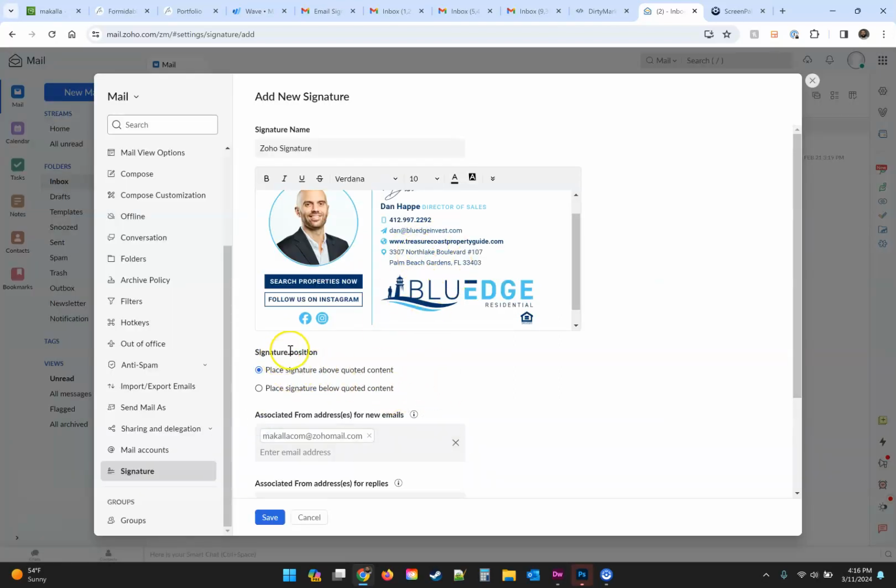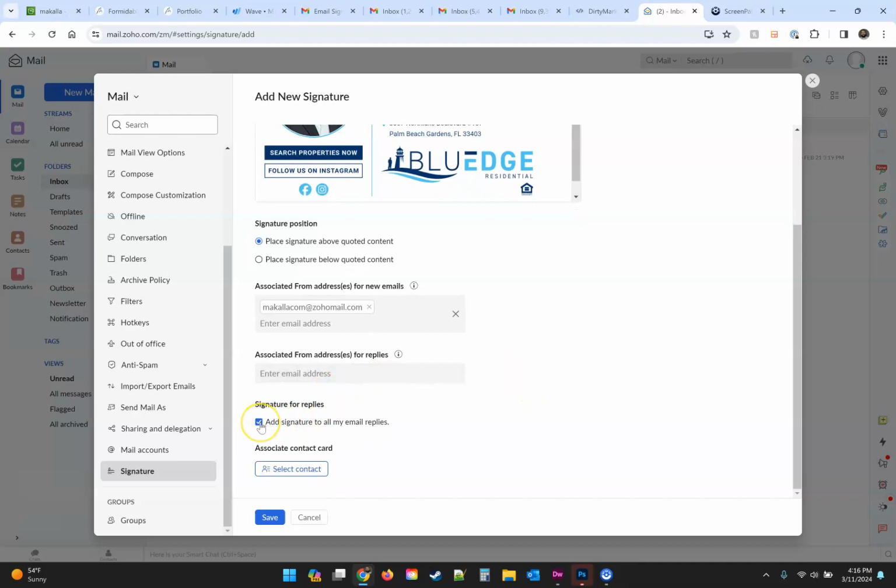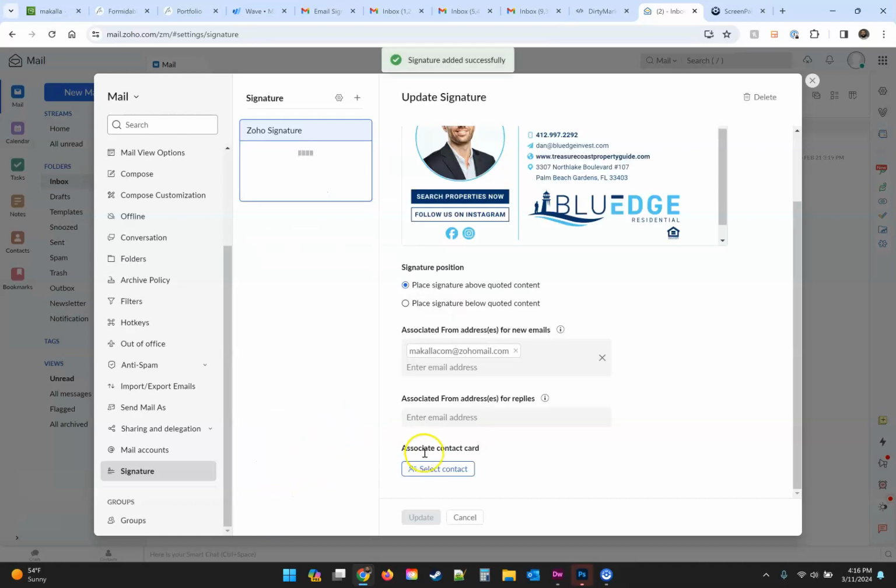And then here we can choose signature position, if we want to paste it above quoted content, below quoted content, whatever you prefer. Then the associated email addresses for new emails, whichever one you're going to be using for that. You can have it for replies as well. You can enter your email address for that, and you can check if you want to add the signature to all replies as well. Now we can just click on save, and it shows a little preview here.